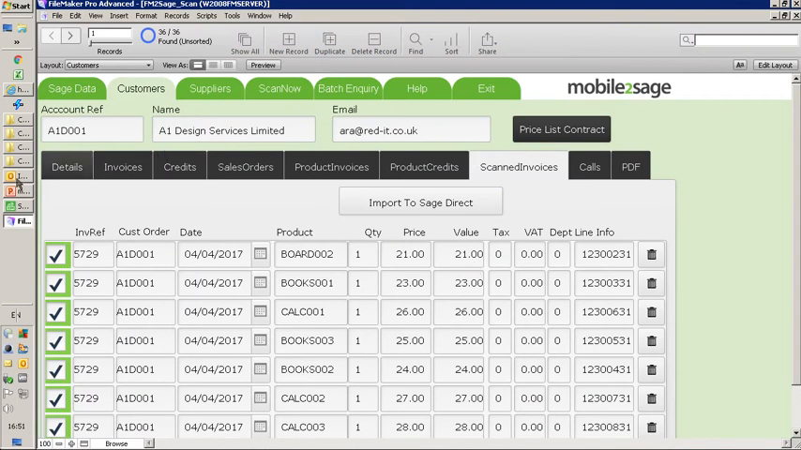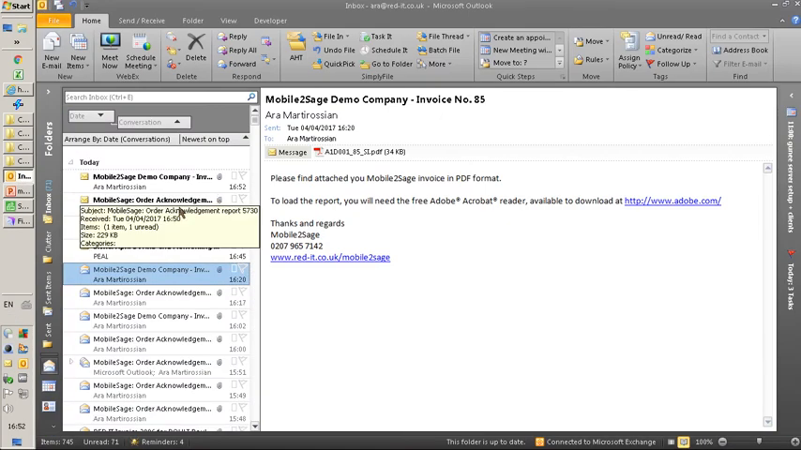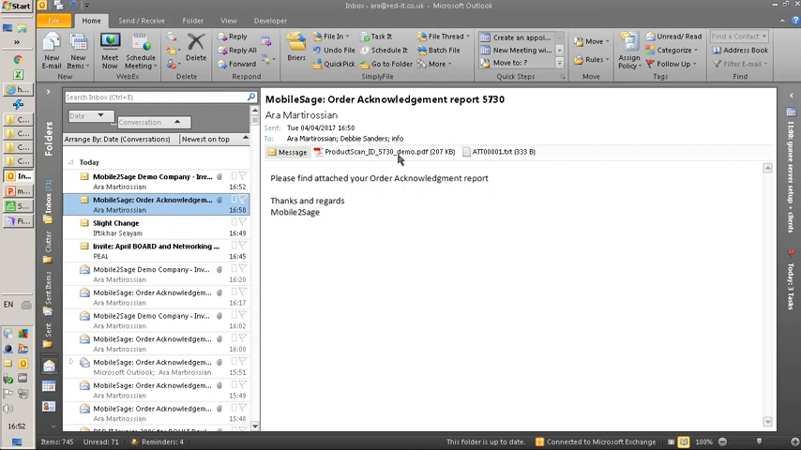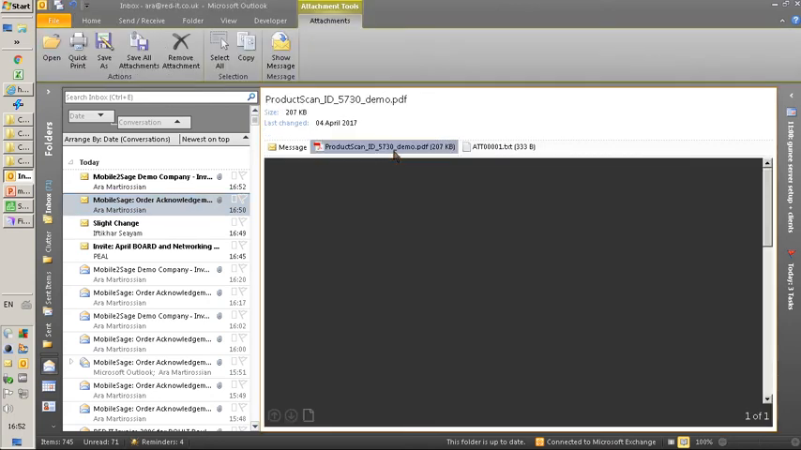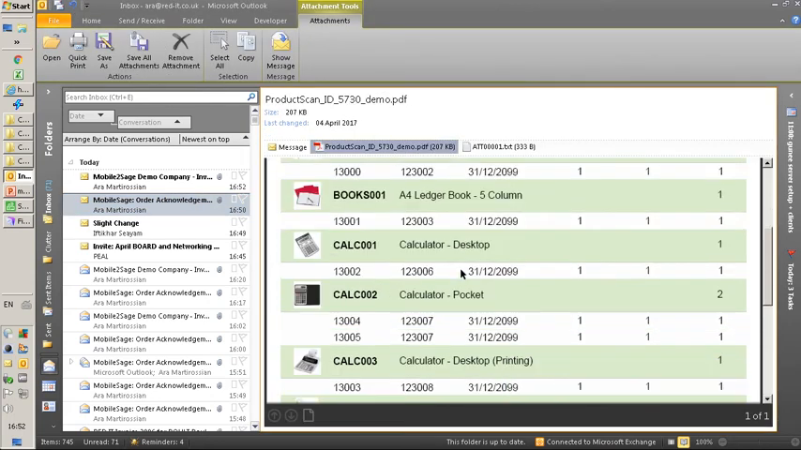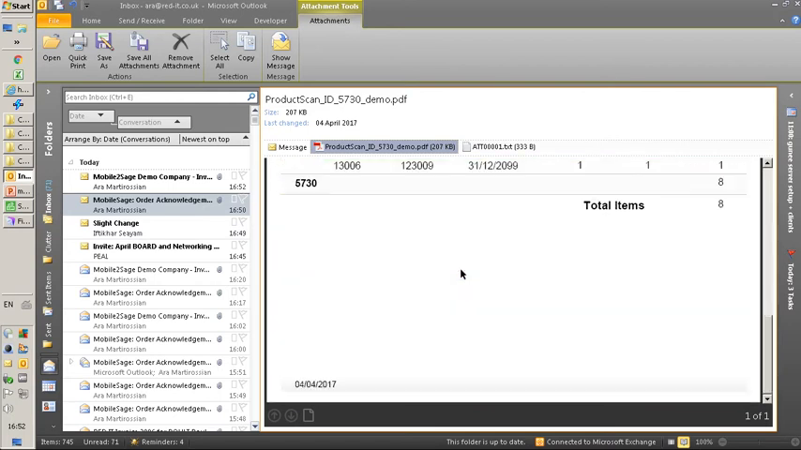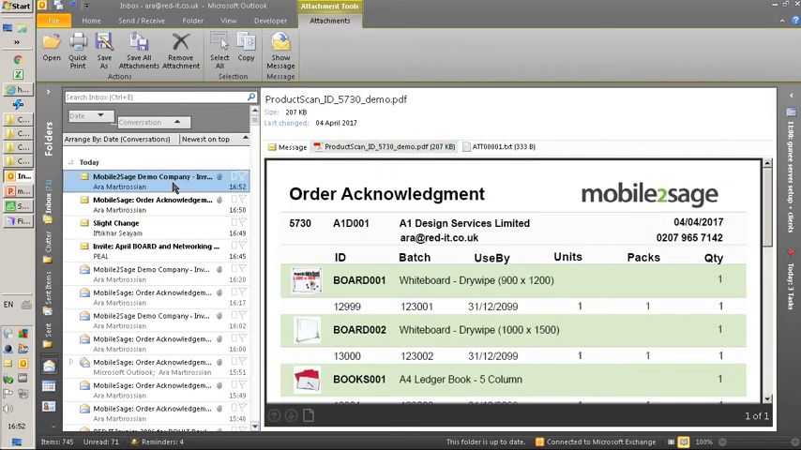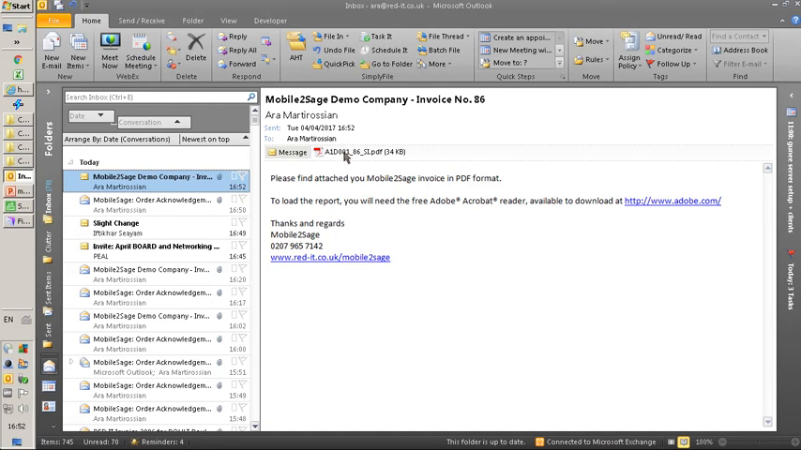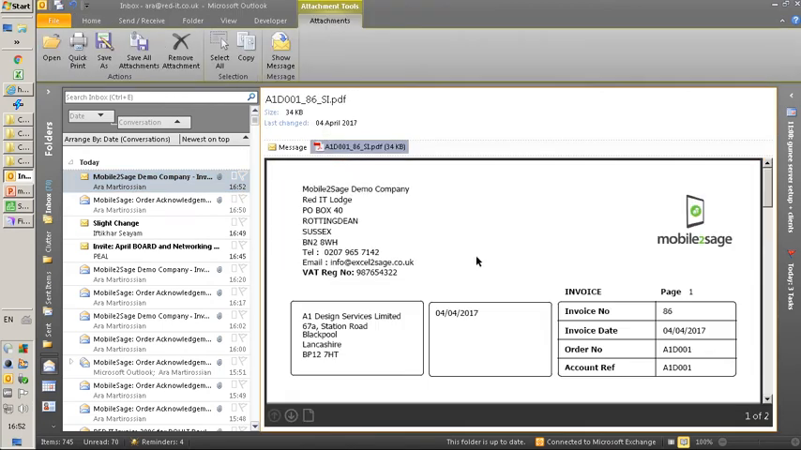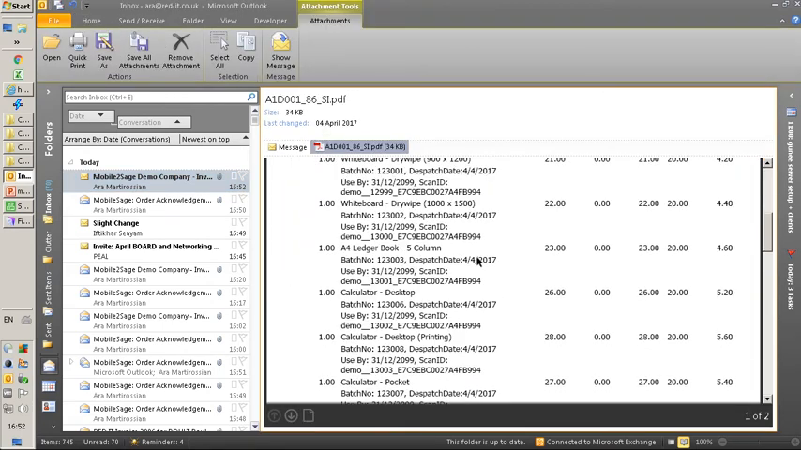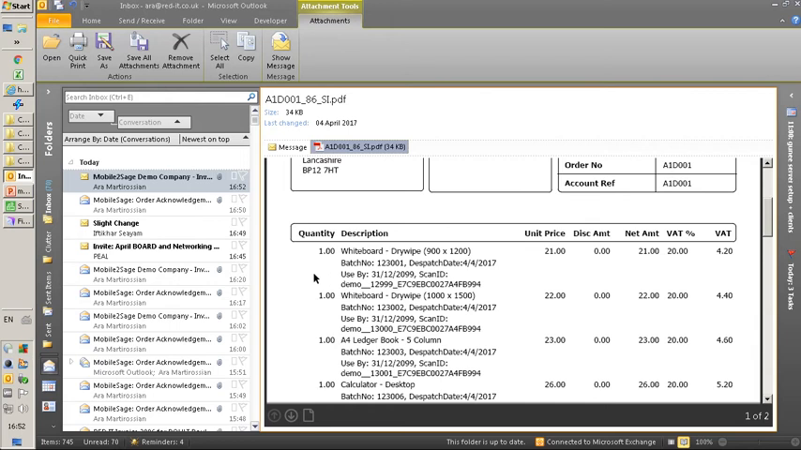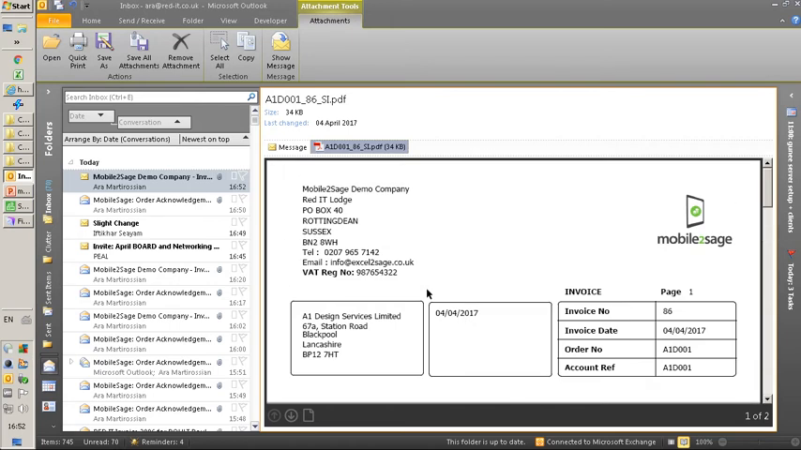Now, let's go and have a look at my inbox and see what's come through. Here we go. So that's the order acknowledgement that's come through, showing me details of everything that I scanned through on my barcode. And here is the invoice number 86. And as you can see in this particular invoice, I've got full batch and dispatch information on here. Really, really simple. So I've now immediately added traceability to Sage 50.